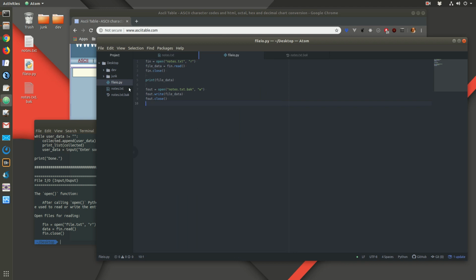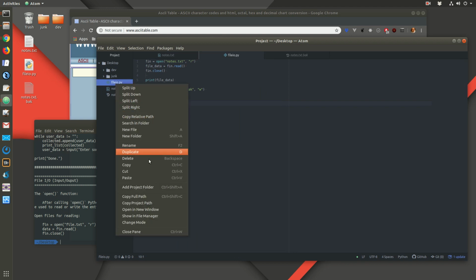Alright, so let's just rename this file. Instead of file IO, we'll call this backup notes.